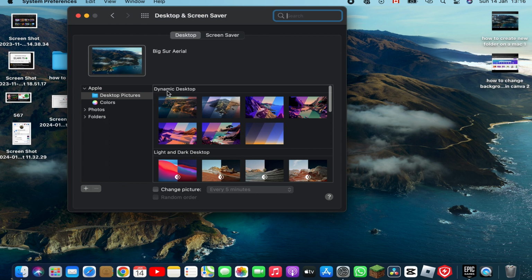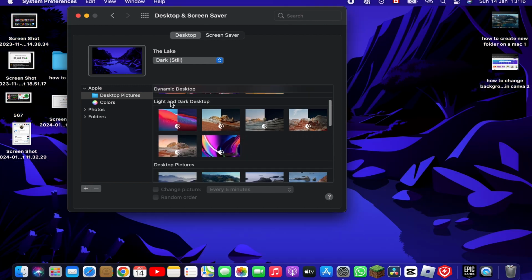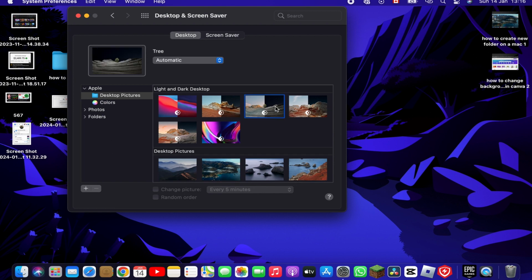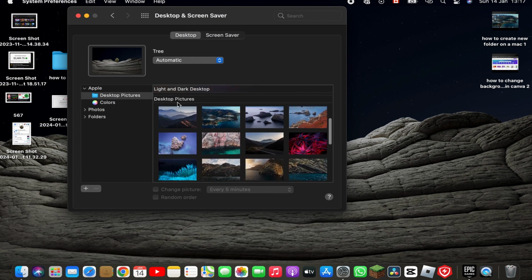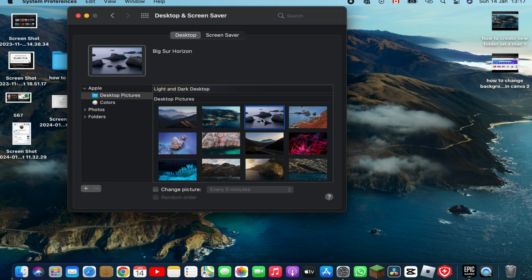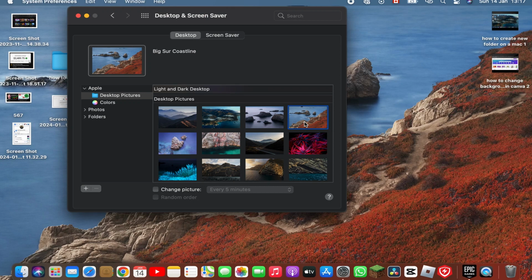So we have Dynamic Desktop. As you can see, you can just click on the picture that you want and it will be changed. And if you scroll down, you have Light and Dark Desktop. You have those options over here, those pictures. If you scroll down, you have desktop pictures like this. Just click on the picture that you want to use and your wallpaper picture will be changed, okay.